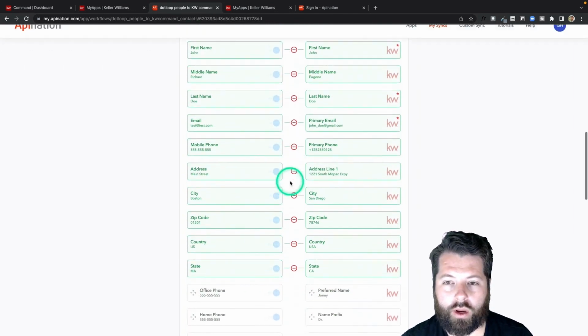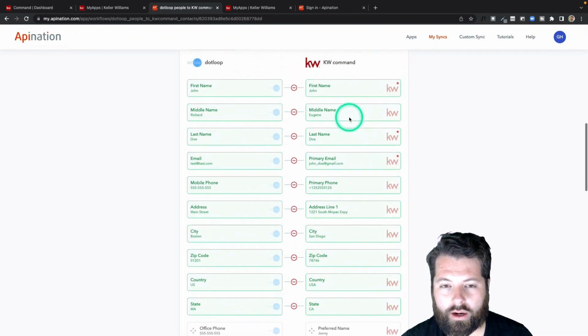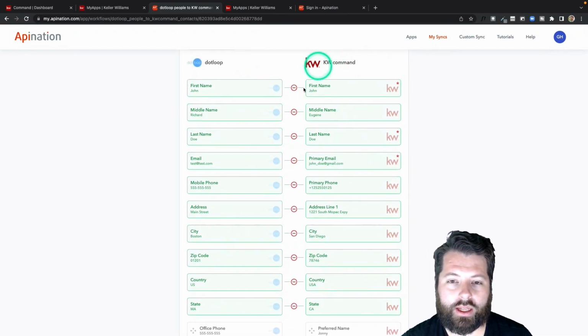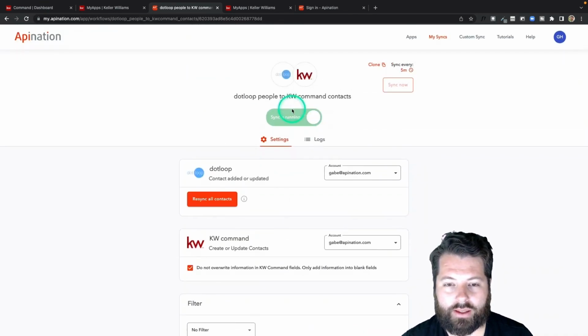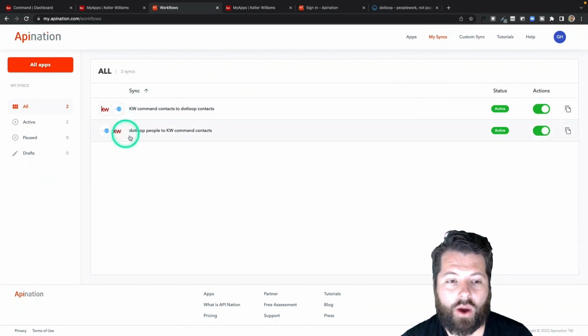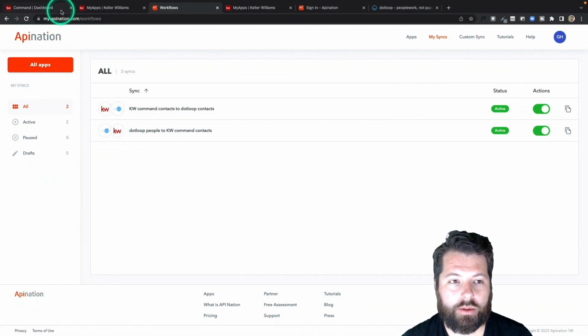And then finally in mapping, you're going to see first name, middle name, last name. One thing I do want to point out, you can see on the right hand side, some of these fields have a little star, first name, last name, email, and those are required in order for the contact to get created in KW command. So be sure you're filling out the first name, last name, and email in dotloop in order to sync those into KW command. This all looks great. I'm going to go back to the top and activate this sync.